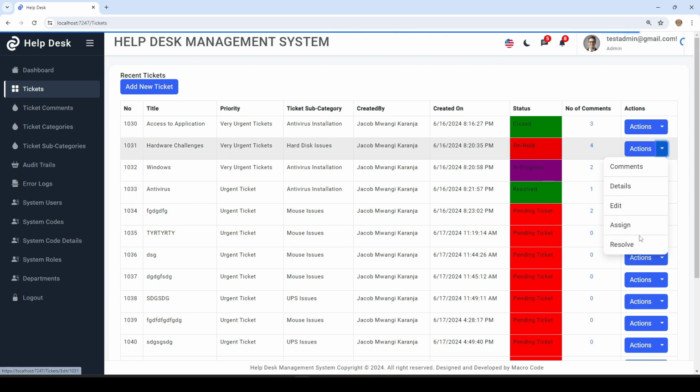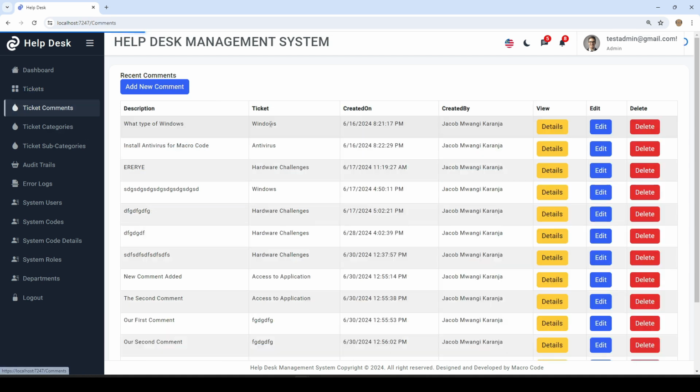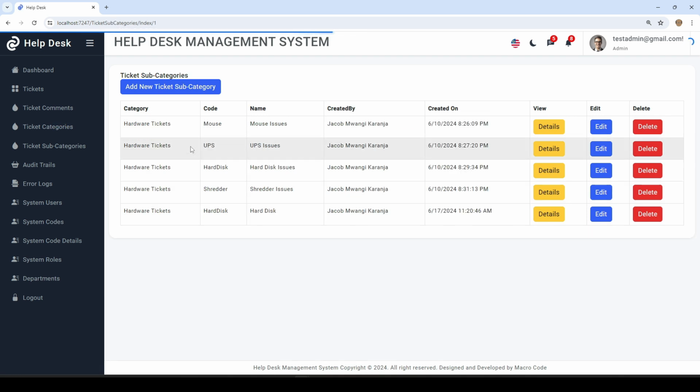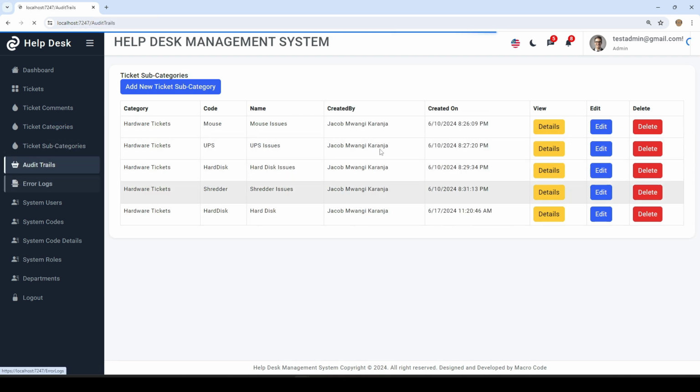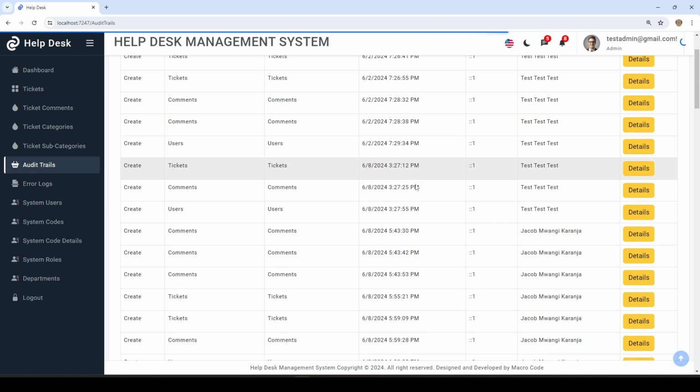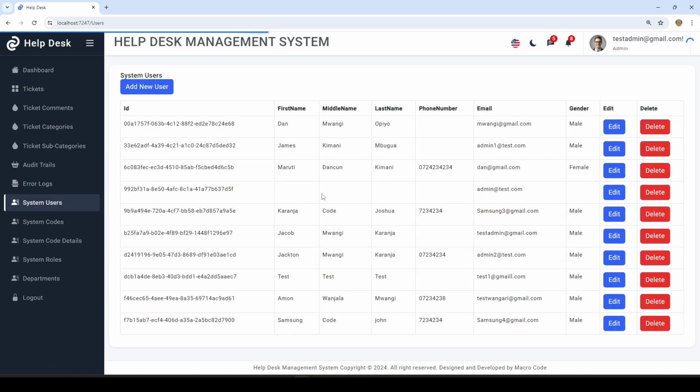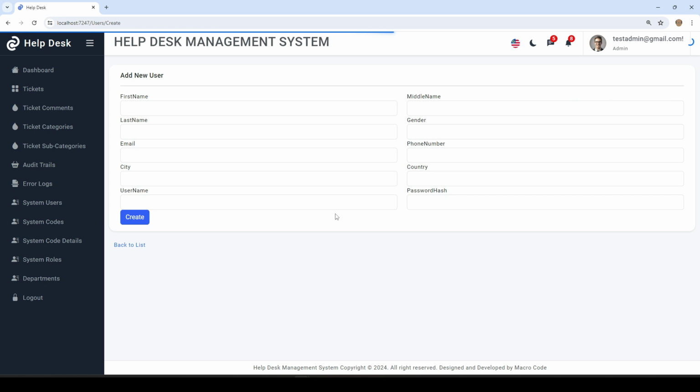So today we are going to deal with the assignments. So we have the comments, and we have all the categories and the subcategories of the tickets. Then you have the audit trail. The audit trail tracks all the information that you are doing. Then you have the system users, so you can add new users within this application.